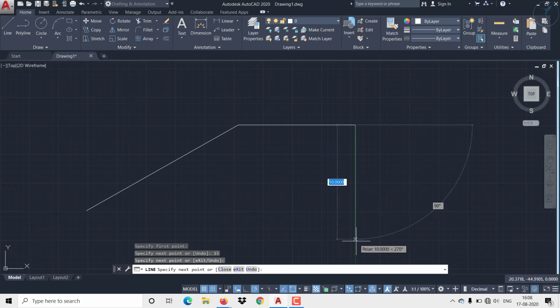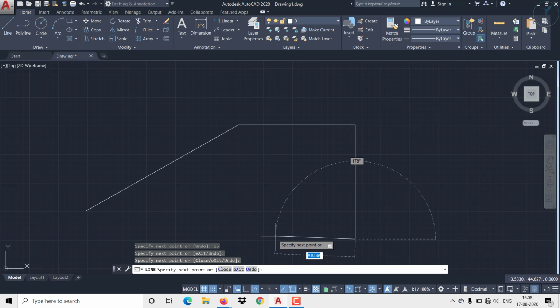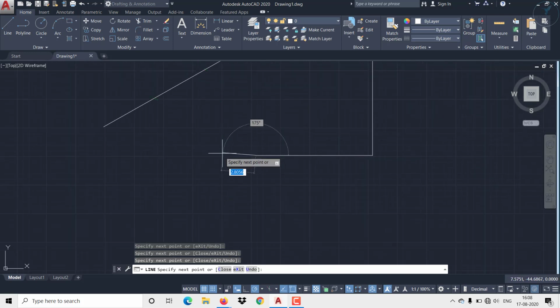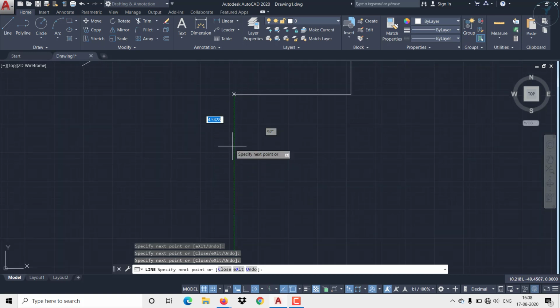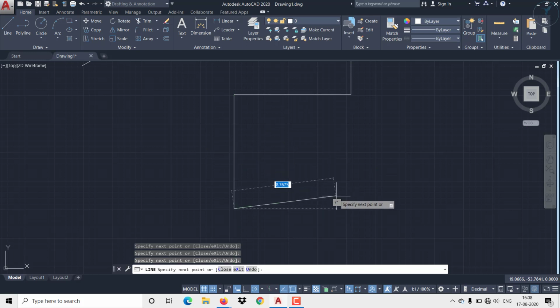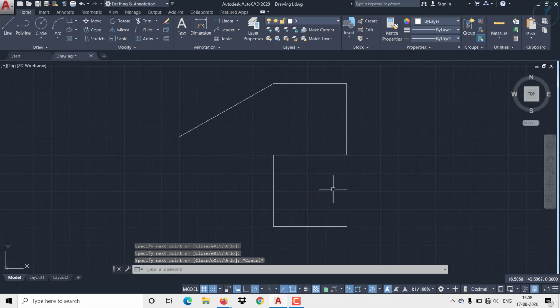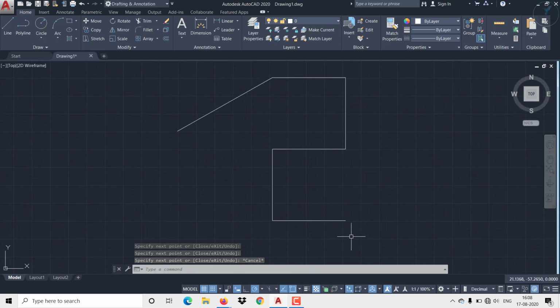Suppose I need 10, click over here, automatically it is 10. Suppose if you need once again 10, click over here. Even if it is less than 10, suppose if I click over here also, automatically it will take 10 only, because my polar distance has been taken as 10 only. Like this way also we can create. This option we mostly use when you have the same length but a different angle. At that time we will use this option, polar snap on. So now I'm making it off.